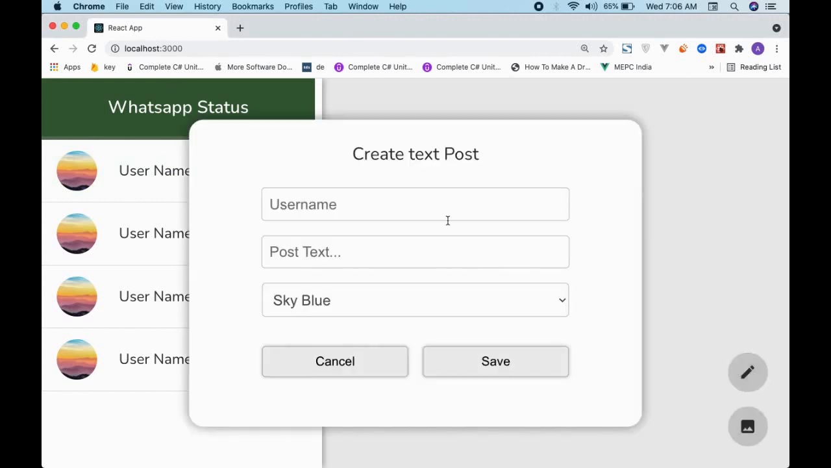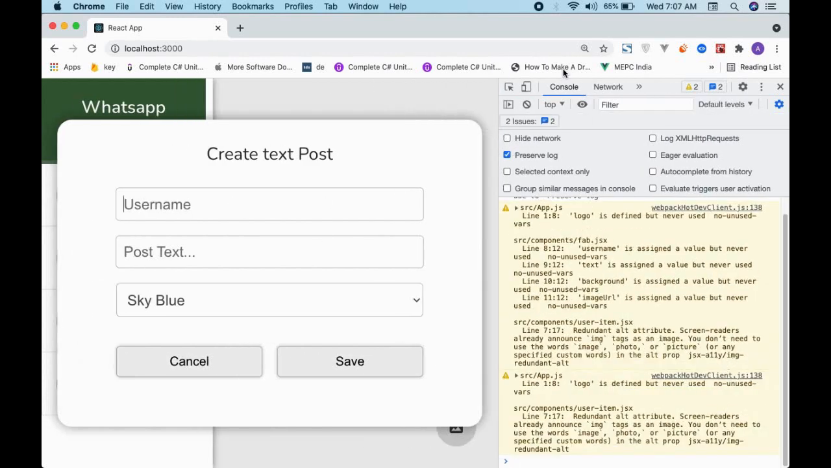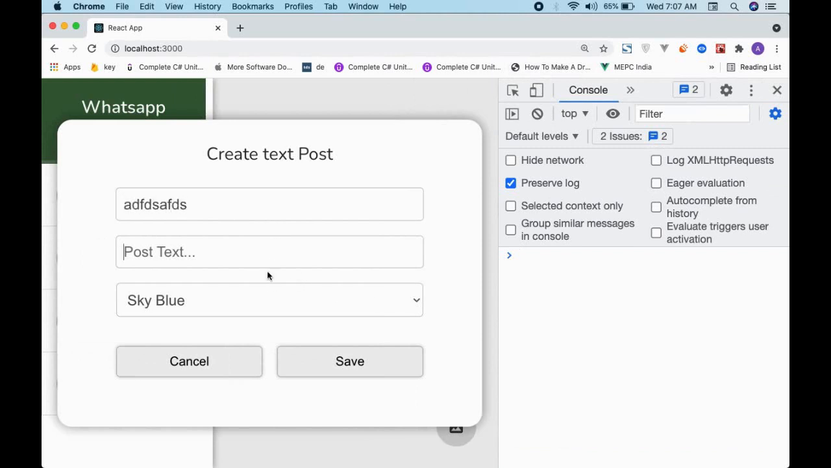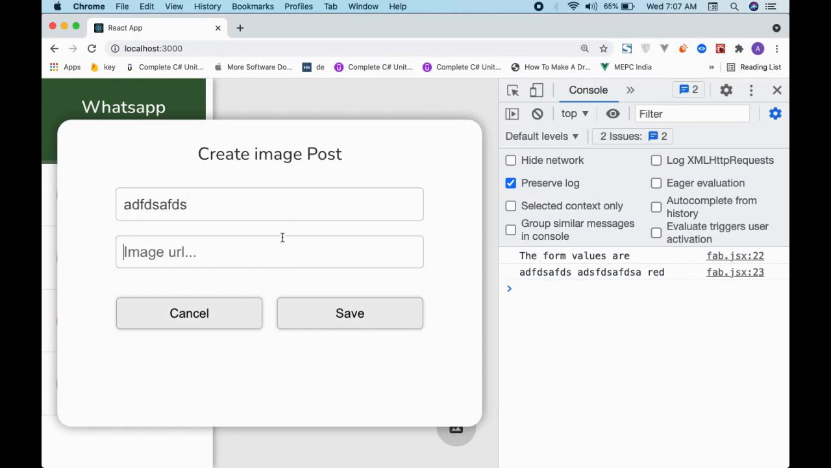Whenever you first open up the console so that you can test properly, clear it up. Let me zoom in a little bit. So type something, select some color and save it. So the form values are this username, then this text, and this background color right here, which is working nicely. And image URL of image, save. So this is also working. Here we also see the background color, right? Because it was entered in the other post.